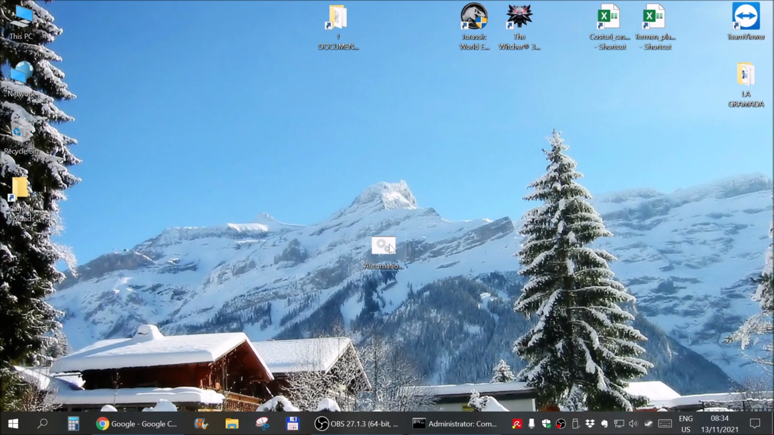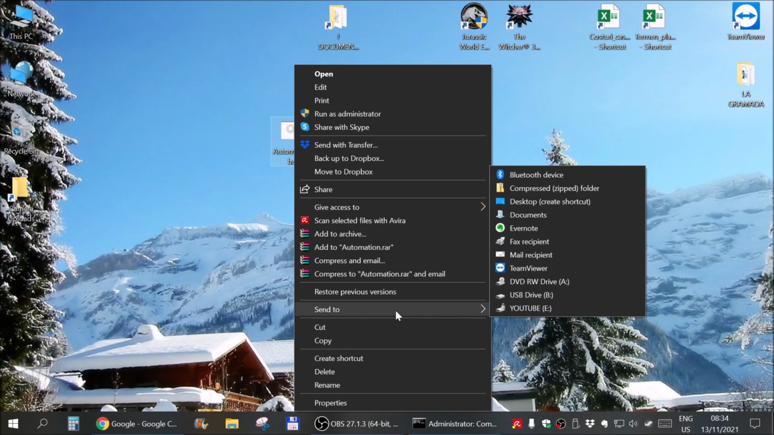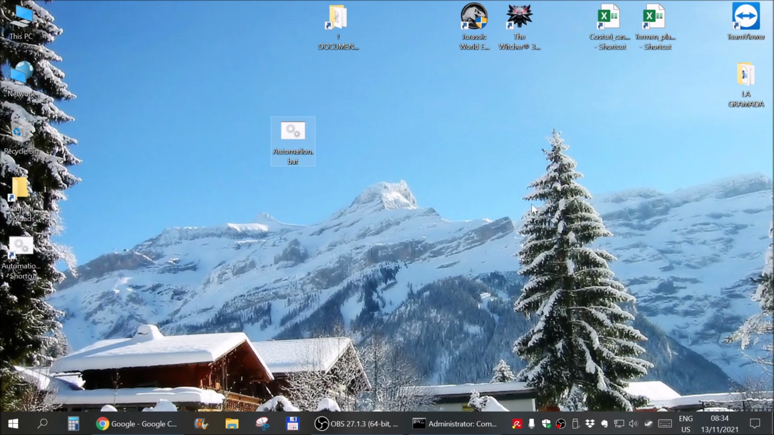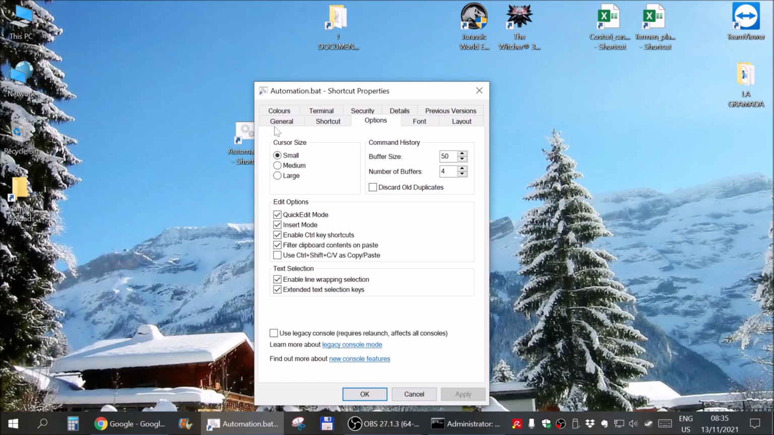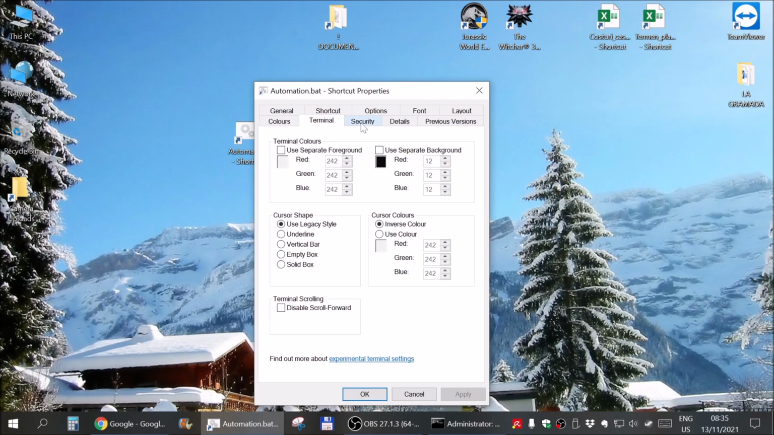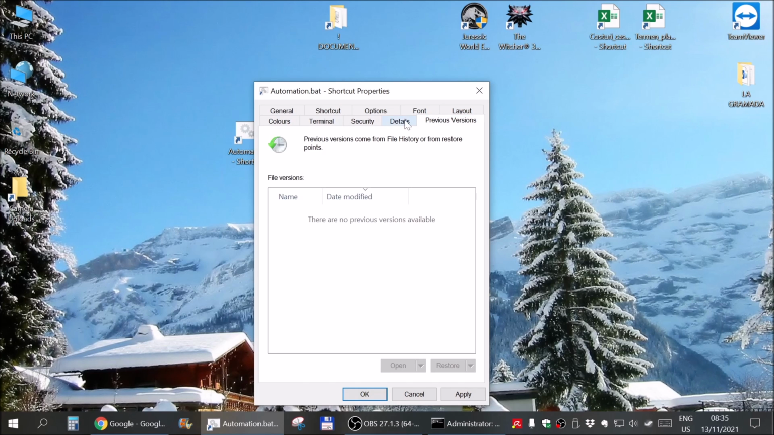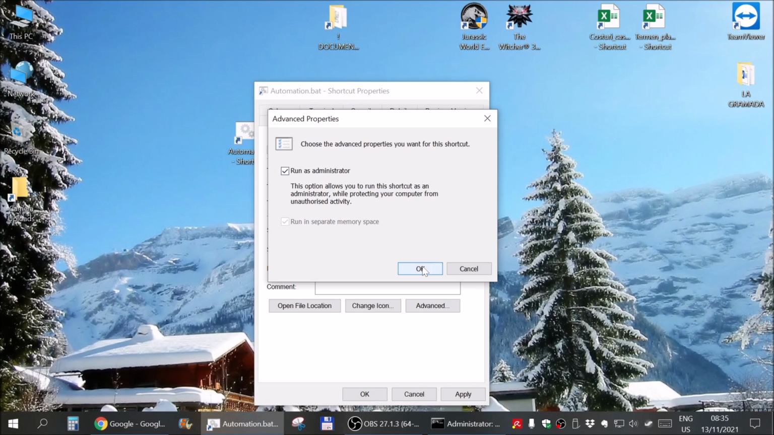Okay, after a bit of searching, it seems you cannot directly set this file to run itself as administrator. We need to create a shortcut to it. So send to desktop. We have a shortcut to it. Right click the shortcut properties. And where are you? If I could actually remember where that thing to run it as administrator was. Maybe in advanced. Yes, in advanced. Okay.